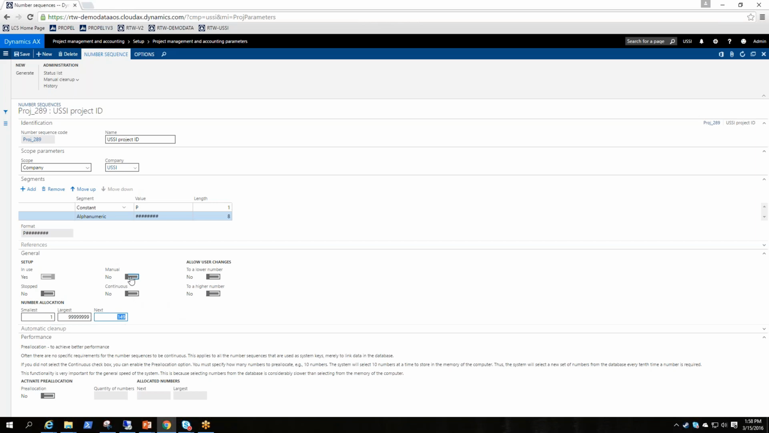You have the option of making your number sequences manual as well. Now the project ID, the reason I'm calling this out is it's one of the few places that I know of in AX where there's actually logic around what number you can use. Normally, you can do a manual number sequence and type in whatever number you want, and it's okay. Well, projects have that sub-project ID format in play, so there is some logic.